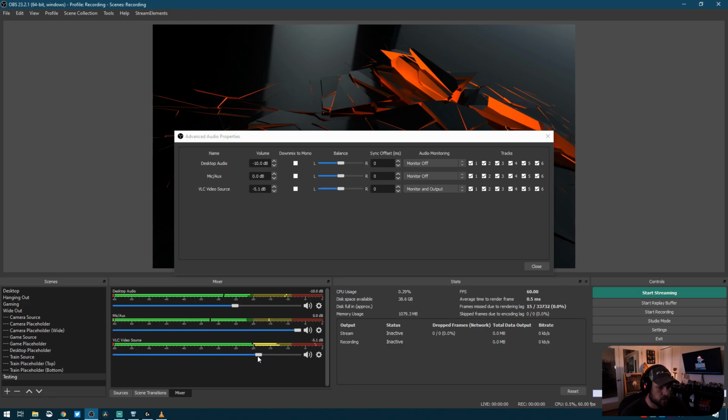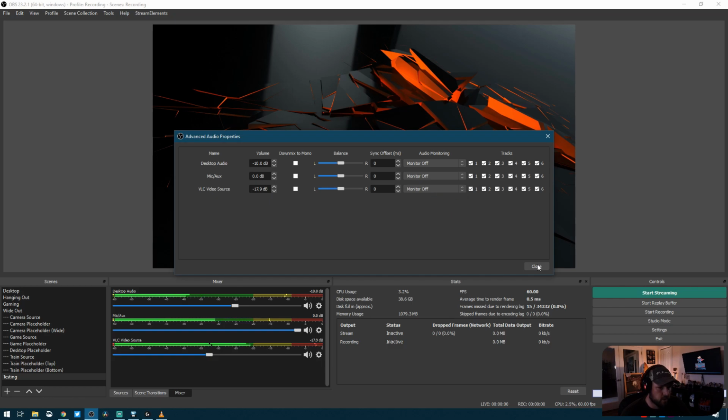And then we can adjust our volume to determine how loud it's going to sound in our stream or our scene. And then we can go back to monitor off and now it no longer plays for us, but it'll be playing output to the stream.